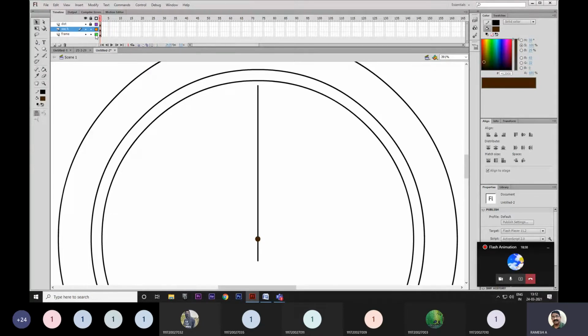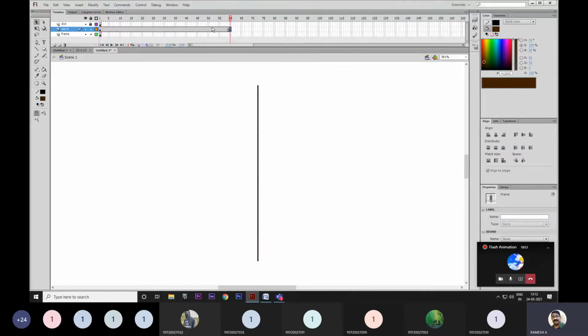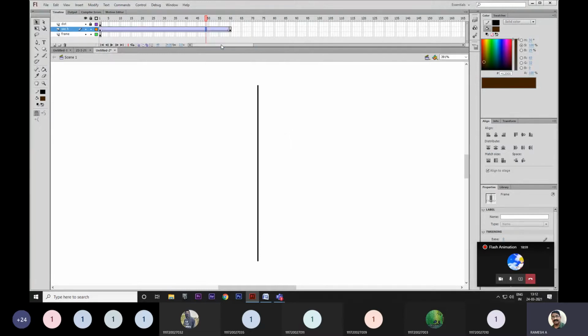Now totally I'm going to take 60 frames. Are you following? Why I was taken 60 frames? Yes, sir. 60 frames and insert keyframe and right click in between the two keyframes and give the classic trim. Okay.